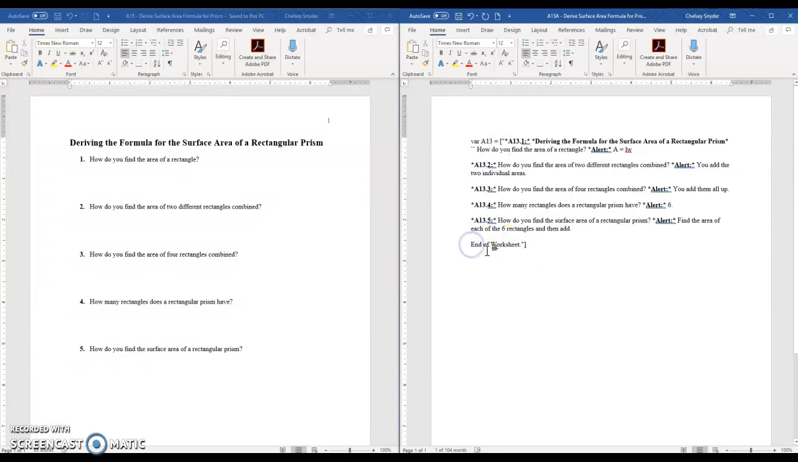We're always going to have something that says, this is the end of the worksheet, or, do you want to keep working on math? Do you want to switch to reading? Whatever it says at the end. This particular last line cannot have a question number associated with it. So this should not be A13.6. You notice it just does not have anything at all. So that one's by itself. It's just the way that the program works.